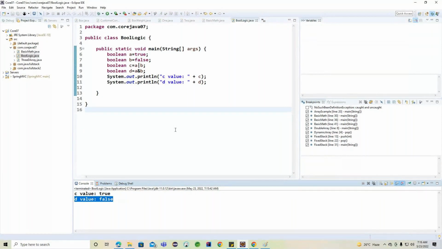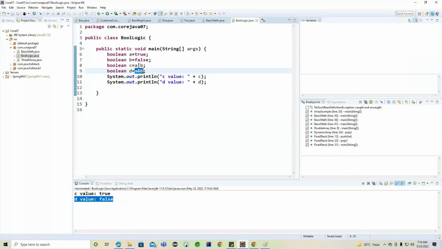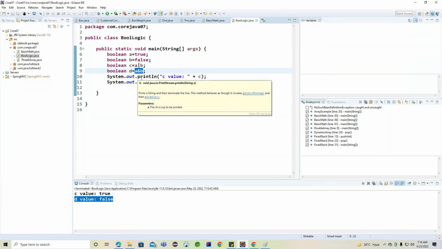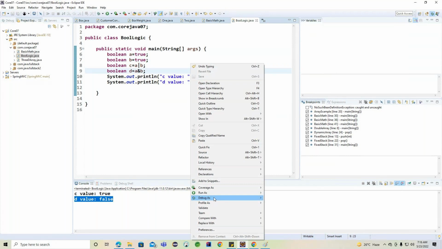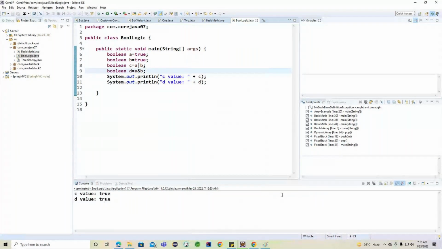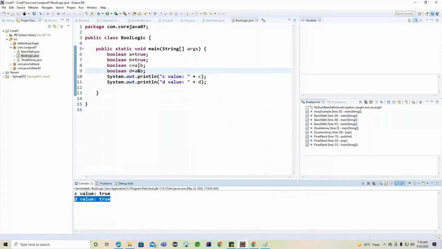What is the operator we are using? The AND operator. This AND operator will return true when both A and B, whatever variables we are defining, match here. But here only one expression is matching, that is A, and we need to match B as well. So if you modify this A and B and run this now, we'll see the D value. Now observe carefully, the D value we are getting as true.